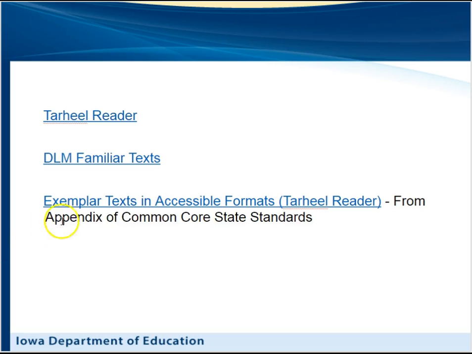Lastly, on our list here, we have exemplar text in accessible formats, also from Tar Heel Reader, and these are pieces of literature that align with, some of you may be familiar with the Common Core State Standards document that has an appendix of not required literature and reading, but examples of literature and reading that would align with the Common Core. And there are some of these that are available in a Tar Heel Reader format that you could use for your instruction. So let's take a quick look at that as well.